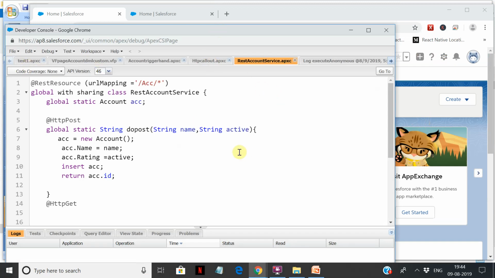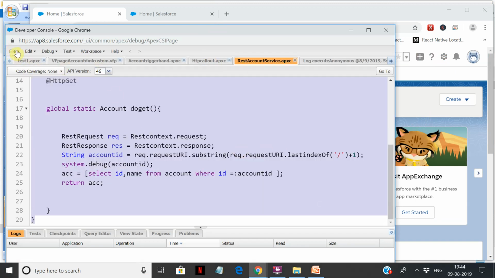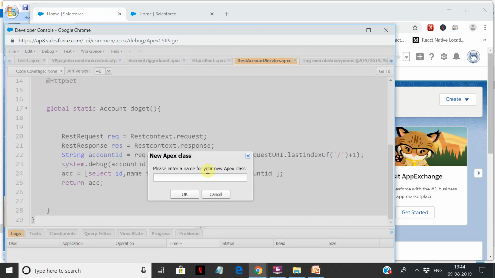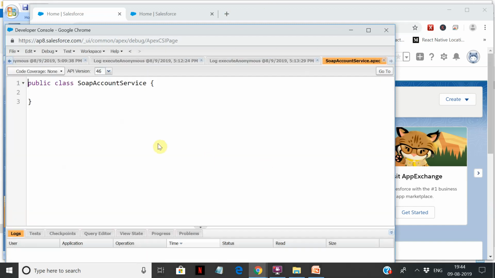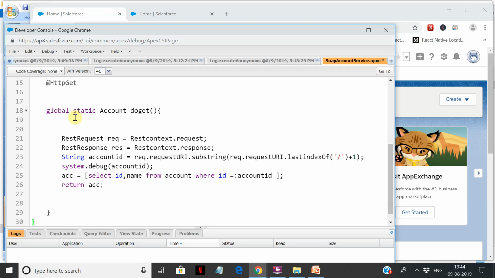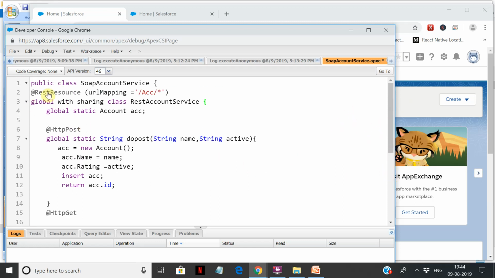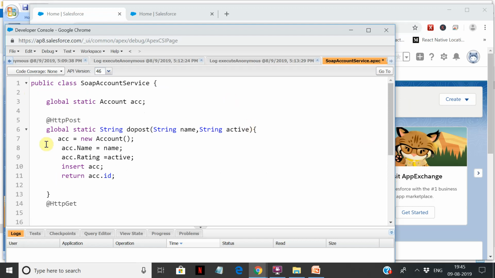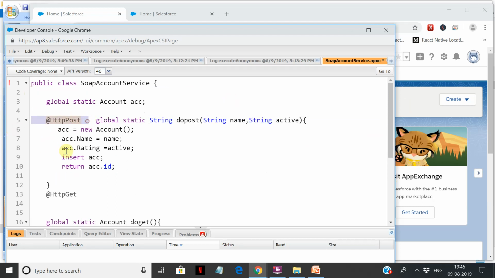So let's head back to the class that we created. Let's take the same REST API class and make a new class, we'll call it SOAP account service. The earlier one which we created was an HTTP REST, but this one is a SOAP API. So let's take this and paste the code here. Let's make the required changes here.